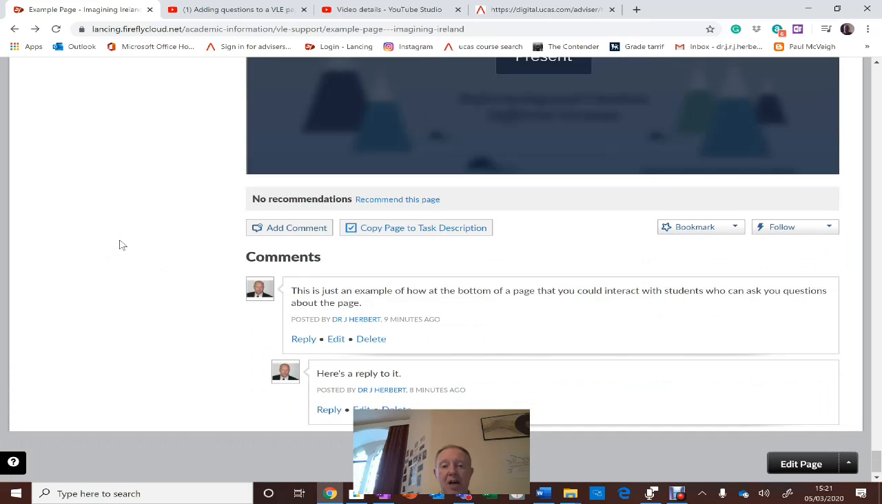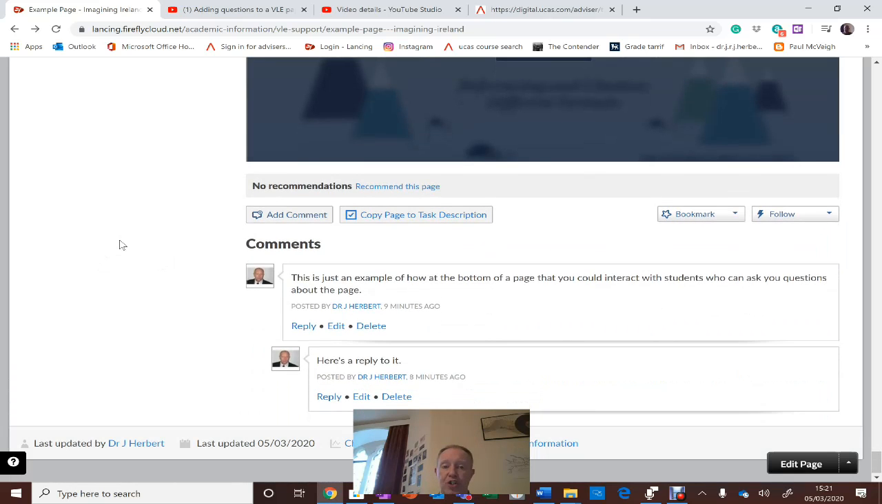At the bottom here, what I've also just shown you, and I've just modeled this here, is built into this, there are the comment functions. So I have just played with it, and here I am clearly just talking to myself, giving you examples of the fact that students can move on to this and they can add comments and you can interact with them as well. So this is just a very quick tour through some of the elements of this.